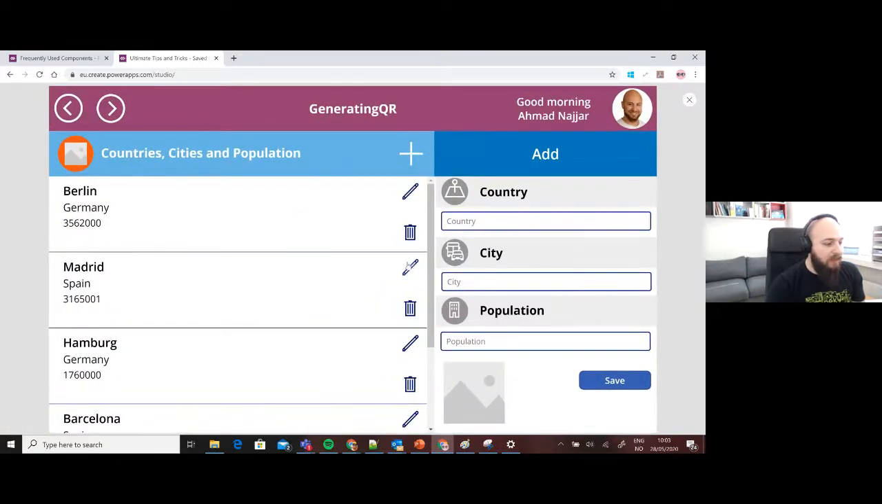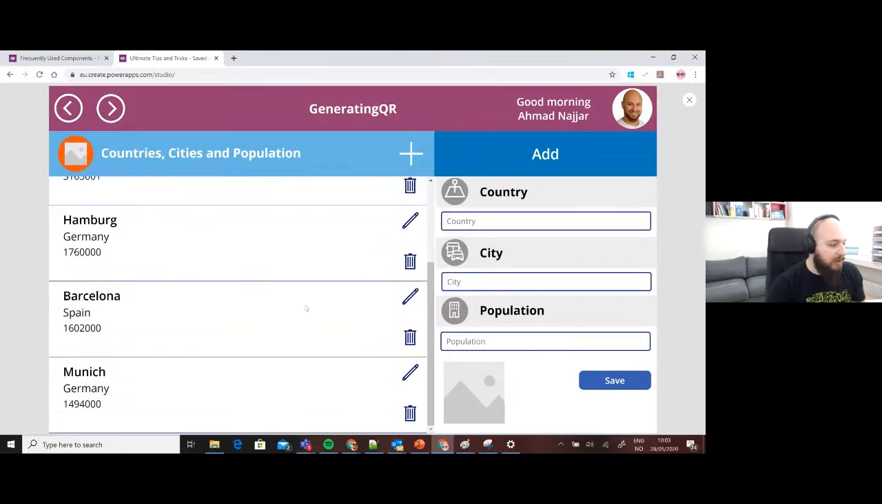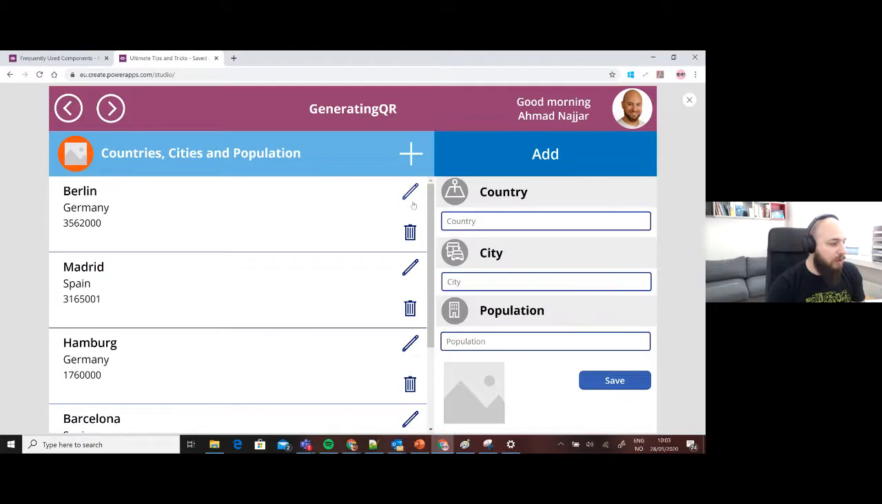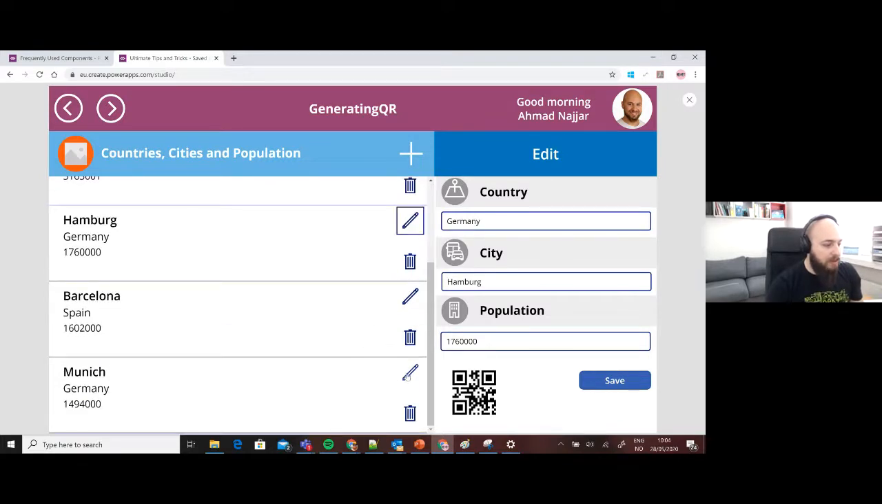So for example, if I want to get the QR code for Berlin. So this is the QR code for Berlin. This one is for Madrid. It just takes time because it's just calling the URL. Same thing as well. This is for Hamburg. This is for Munich. And it's just looking at the text box and just passing the value here to the URL.